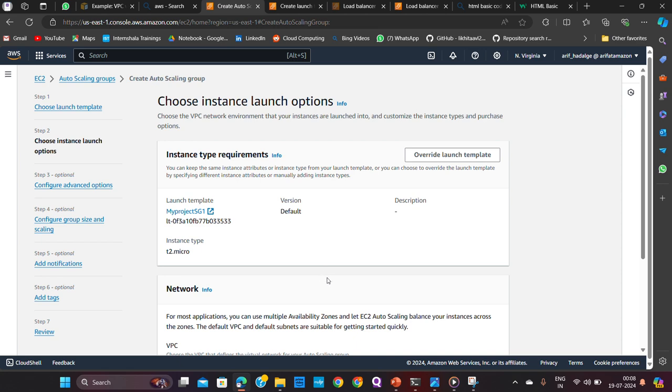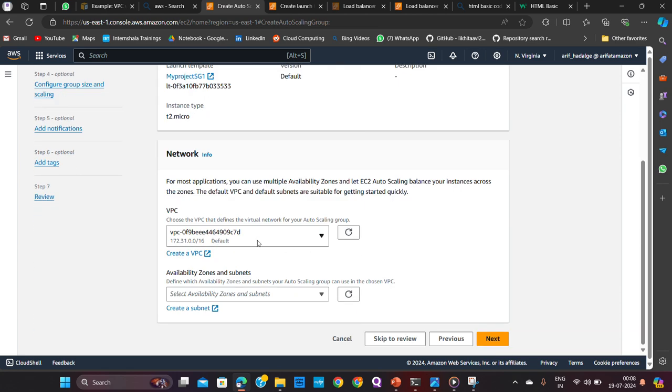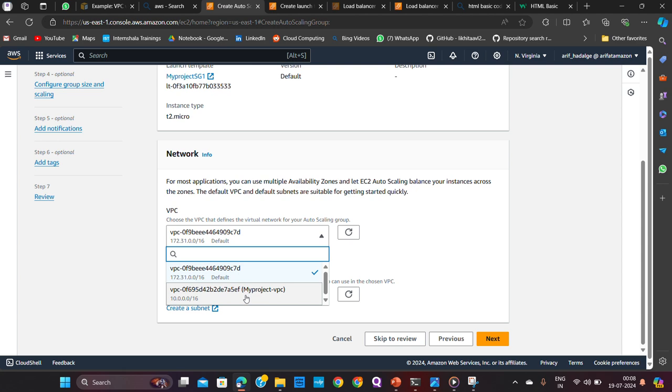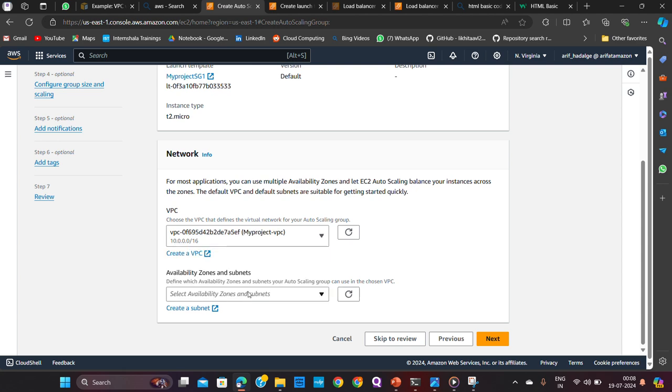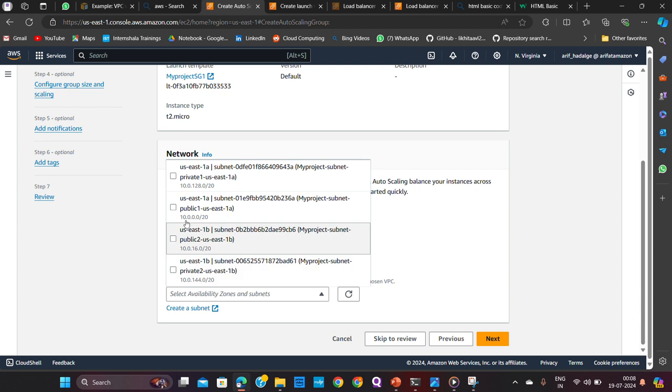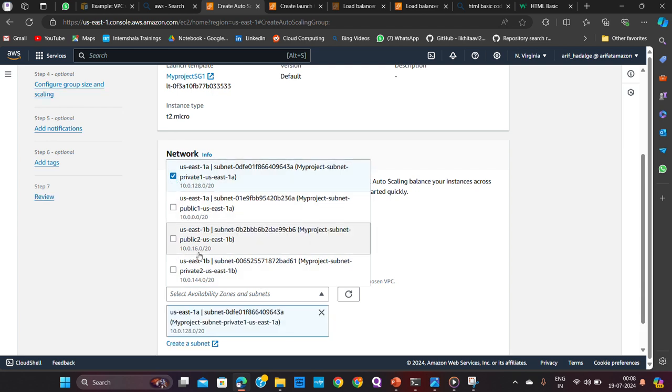Moving forward, we must choose our private cloud that we created, and we should choose subnets as private. Make sure we are launching our instances into private subnet.